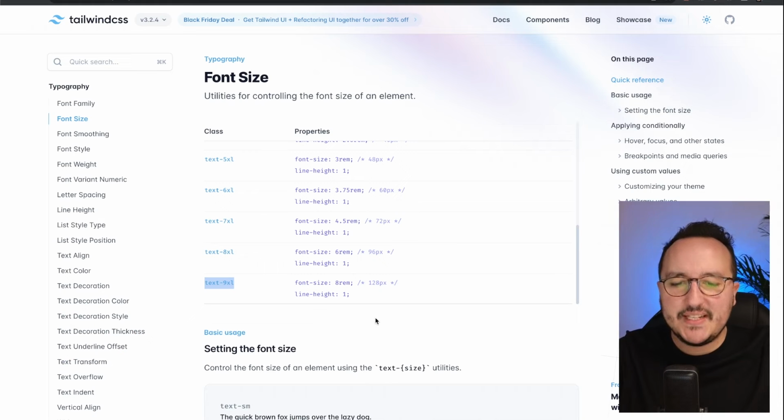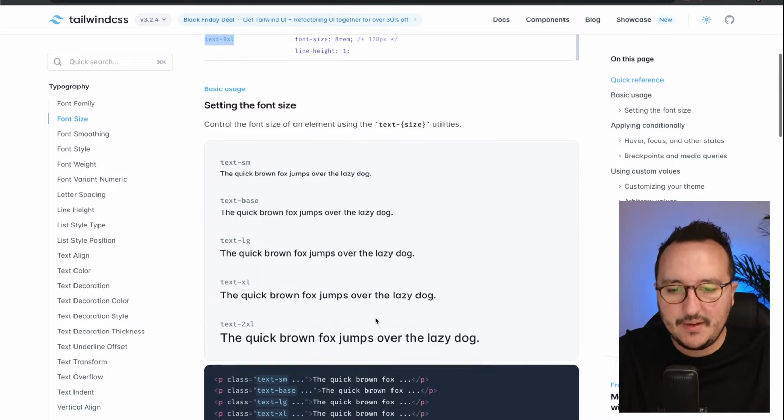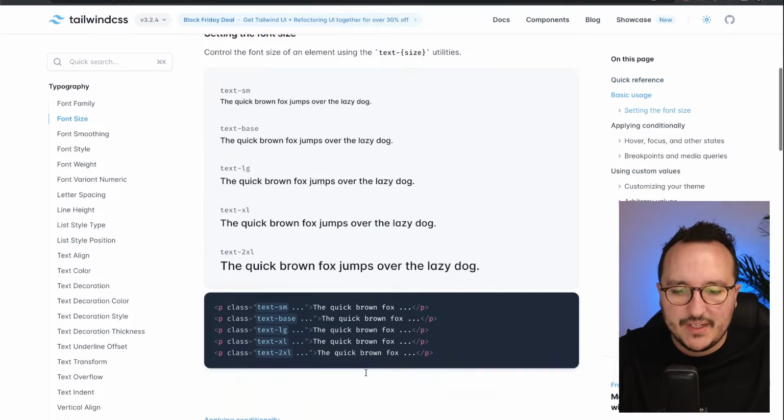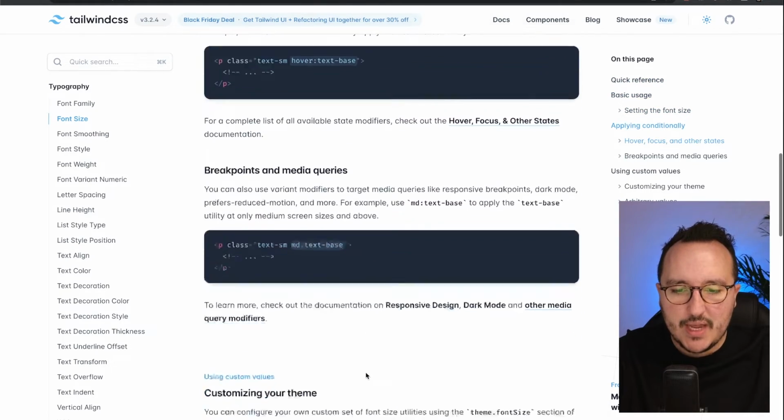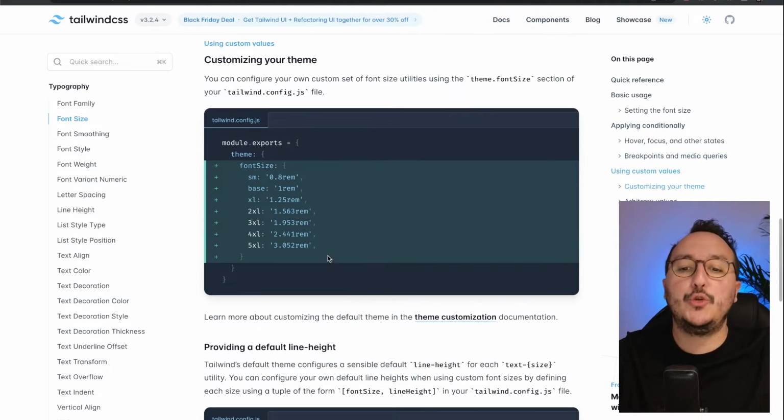So the font sizes are very interesting. We see here that we can change the font size as we want. And of course, we can customize our font sizes.